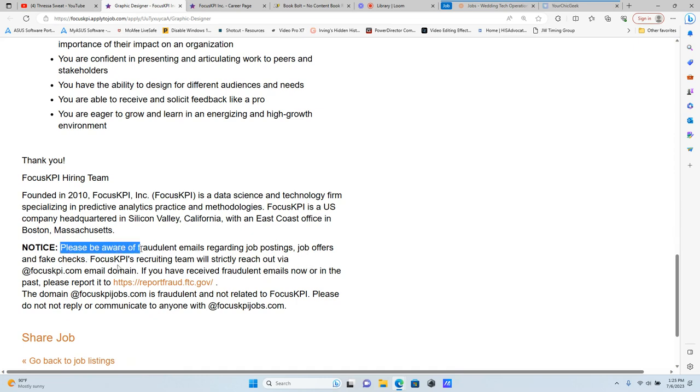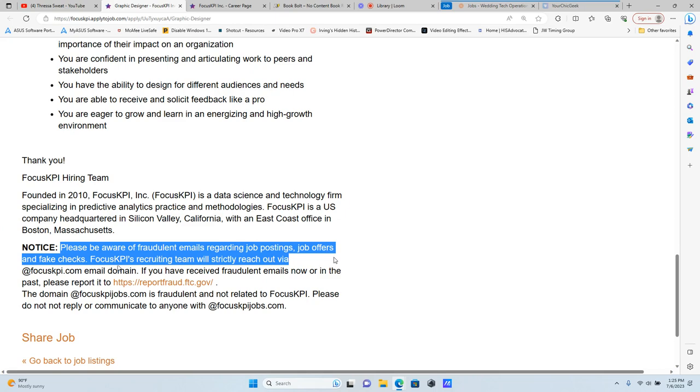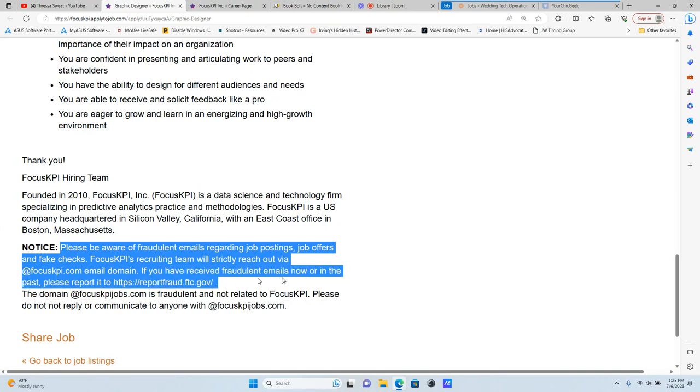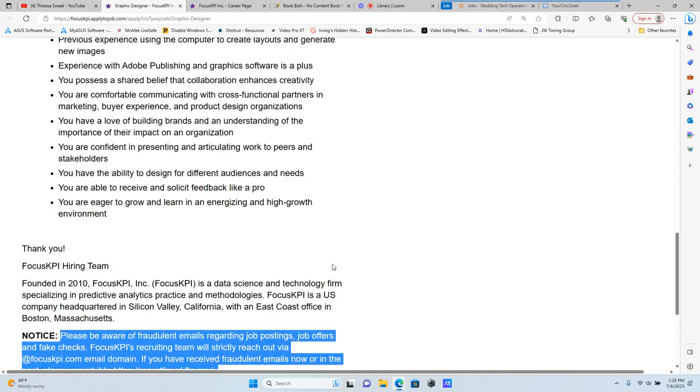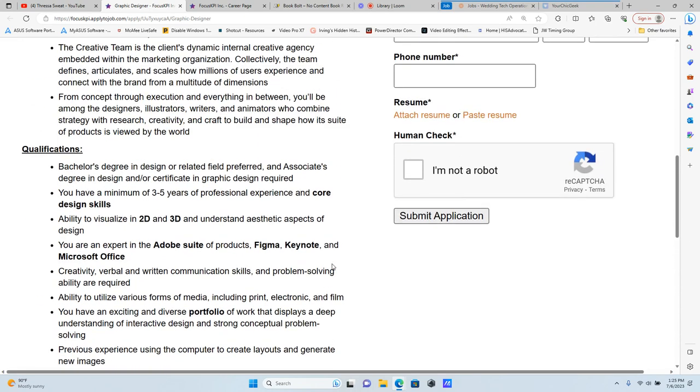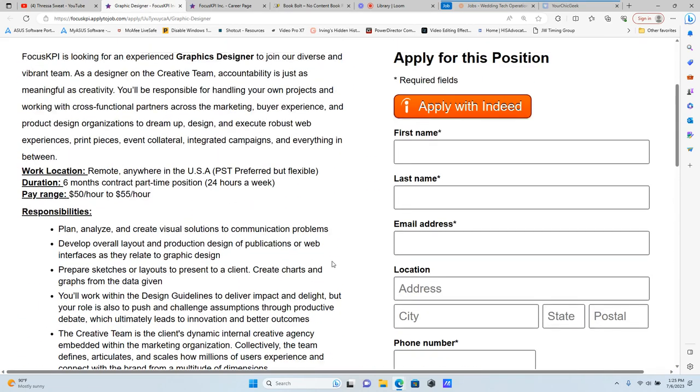And this is what I also want you to focus on. It says, please be aware of fraudulent emails regarding job postings, job offers, and fake checks. Focus KPI's recruiting team will strictly reach out via this email here. Okay. So if you receive fraudulent emails now or in the past, please report it to here. So be careful. There are people posing as top companies as recruiters, and they're not. But again, I reach out to hiring managers on all of these jobs before I go and post them on any social media platforms, making sure that they're legitimate before I post them on any of my platforms.